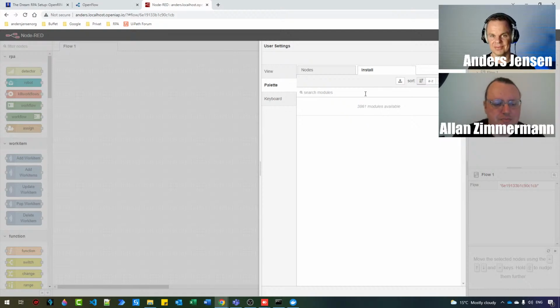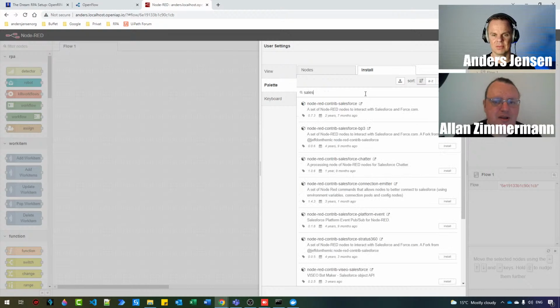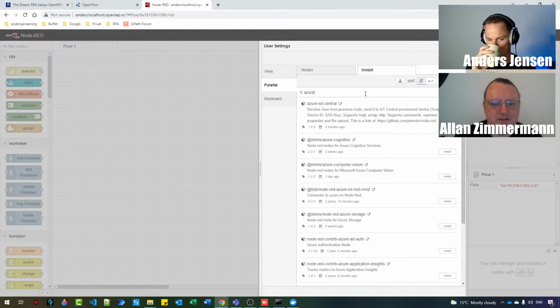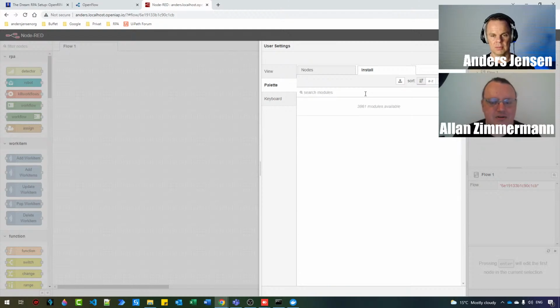And a module could be, I need to connect to the feed of new leads getting created in Salesforce. Well, then I just install a Salesforce connector. Or if I need to work with SharePoint, I can install a SharePoint connector. Or if I need to use any of the Azure services, I can install an Azure connector and so on. So it's really well connected to a lot of different things, especially cloud services, but also a lot of on-premise applications are supported inside here.